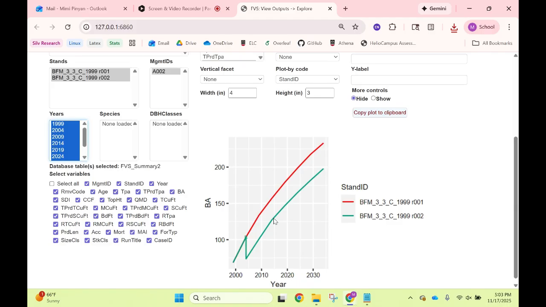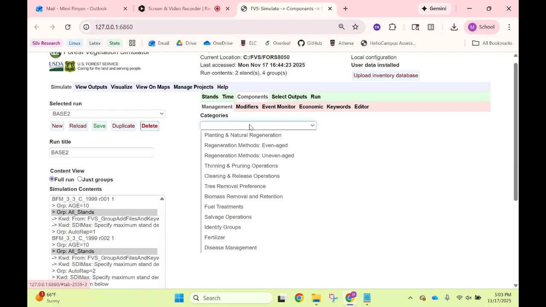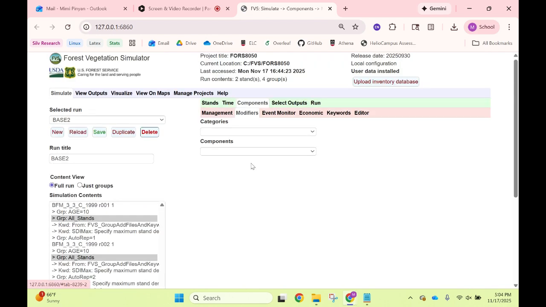And the most advanced thing you can do is from the component. You can specify management, and you can modify volume, diameter, height, whatever you have. And if you are a programmer and want to do it programmatically, then you can use the .key file. Let's say when I use SDI max, if you want to insert a certain value, you can go to that key file and modify the value that you would like to have.